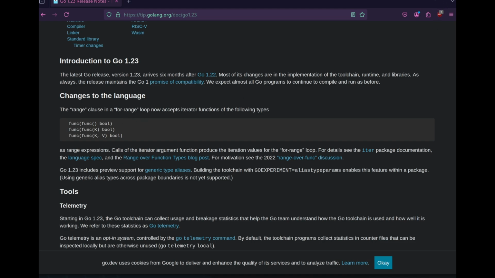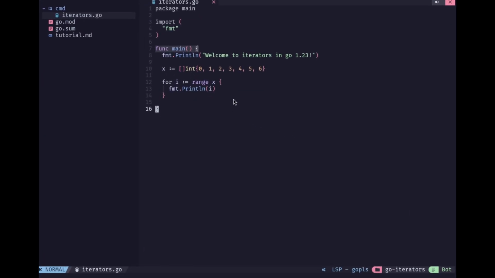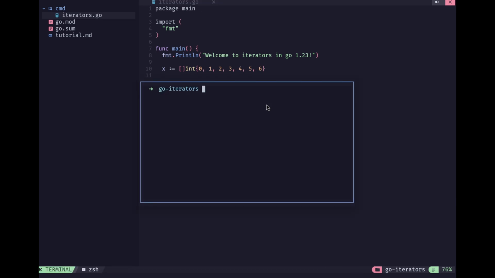So let's dive right in, because I like to learn by example. So let's bring out and get started. What we have here is a really simple little program. We have a slice of integers and we go through them and print them out. We've done this a million times. This is really nothing special. So if we go ahead and run this, we should see, welcome to Iterators, and then printing out the numbers 0 to 6. Great. Before we get started, make sure you are actually using Go 1.23 or above.